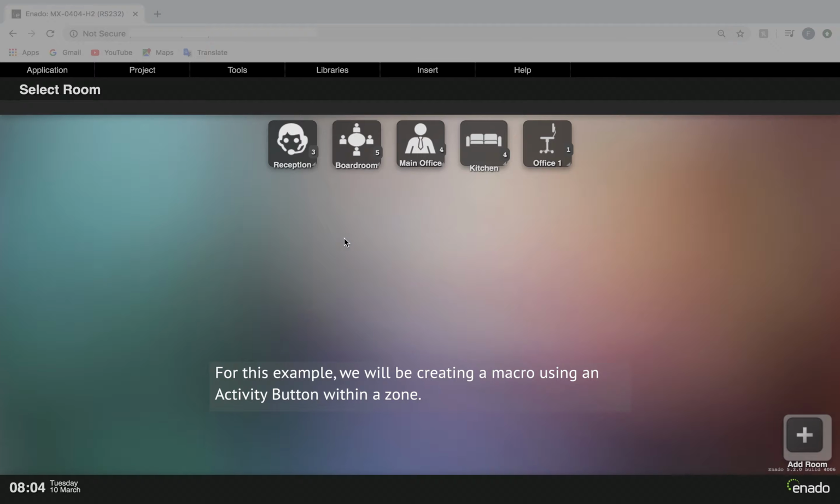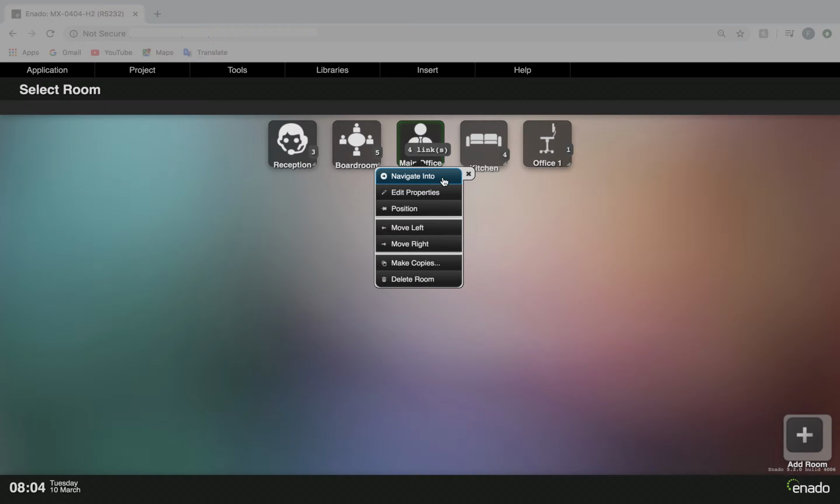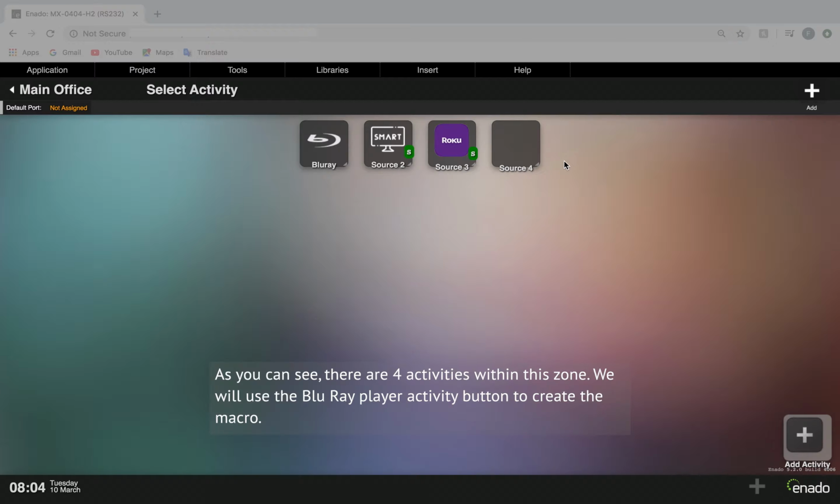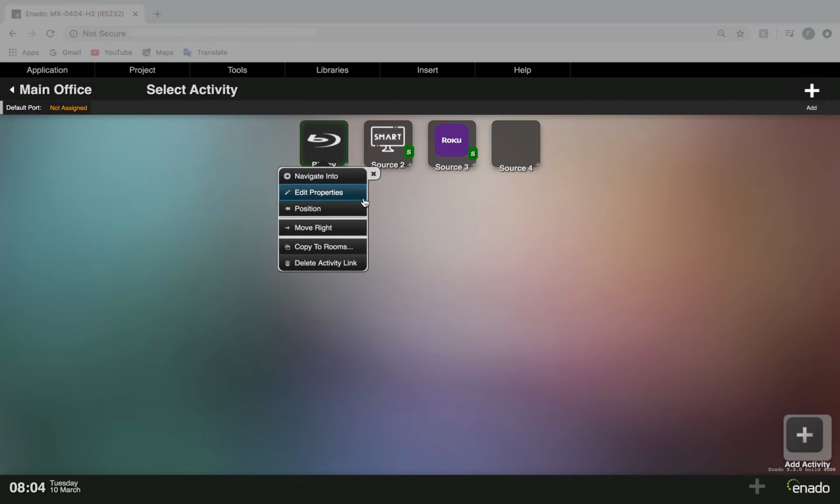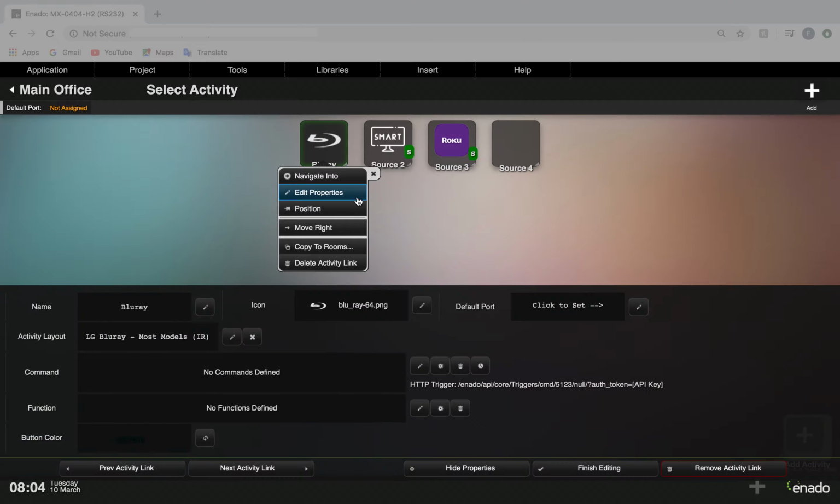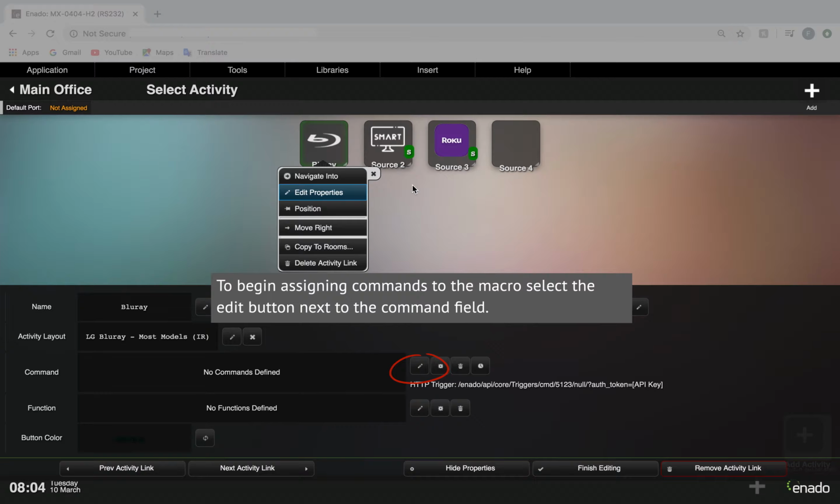For this example, we will be creating a macro using an activity button within a zone. As you can see, there are 4 activities within this zone. We will use the Blu-ray player activity button to create the macro. To begin assigning commands to the macro, select the Edit button next to the command field.